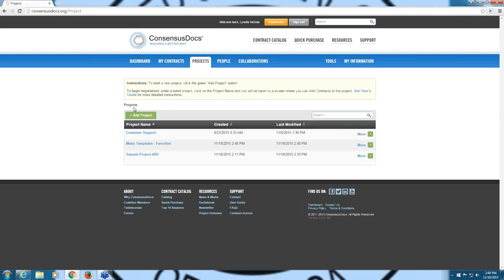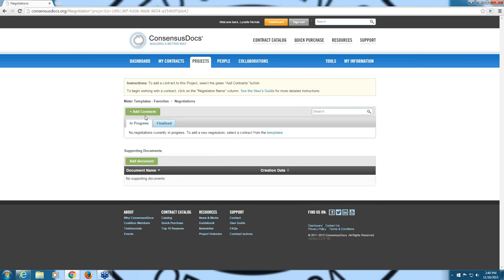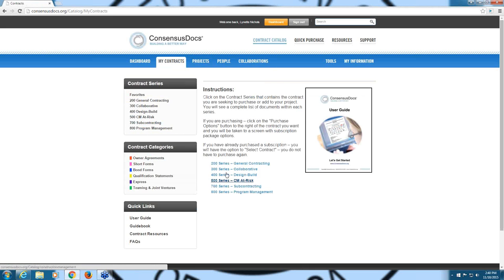Because our platform purges contracts after 6 months, you cannot create a favorite from a negotiation that you've already uploaded. If you do that, if the system purges it, then it will corrupt your favorite that you've created. So this is the solution. You create a project called Master Templates or Master Favorites or just simply Favorites. And then you would add a contract.